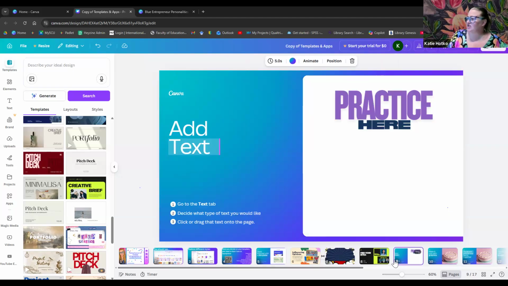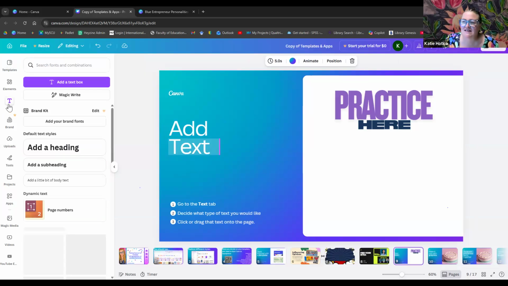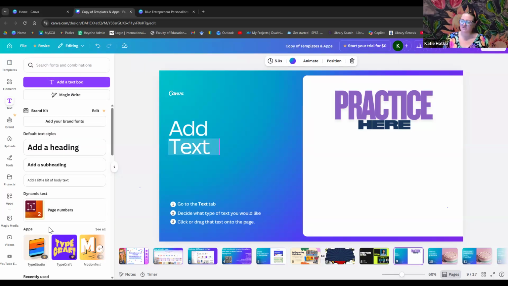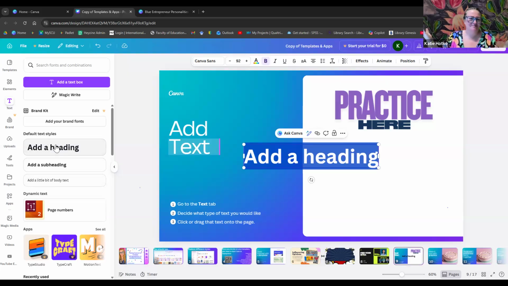So the next thing that we're going to do is text, because obviously text is one of the major ways that we communicate. So just to show you exactly how we can do some text, I have some space for you here. What I want you to do is go over to the left. There is the text tab here, which has a whole bunch of different options. You can simply add a heading, add a subheading, or add a little bit of text. So let me just click there, add a heading.